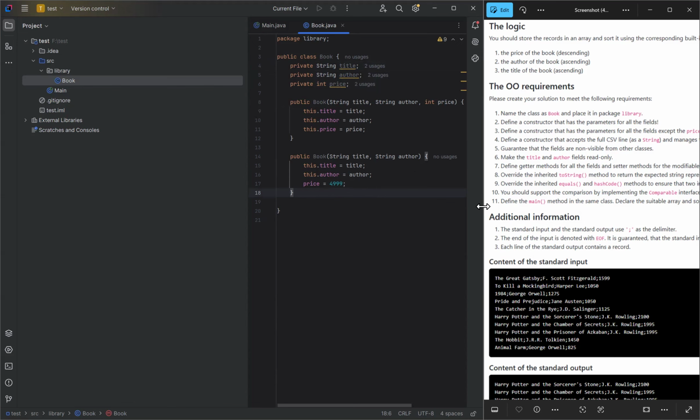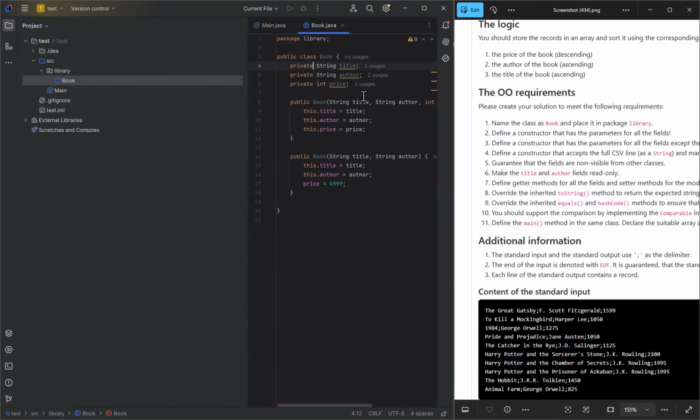And then we must make the title and author fields read only. So final and final. Final is basically what you want when you want a field to be read only. You can get it, but you can't set it in the simple way. You can grab the title and the author, but you cannot make any changes to it. And we'll see that when we define the getter and setter methods.